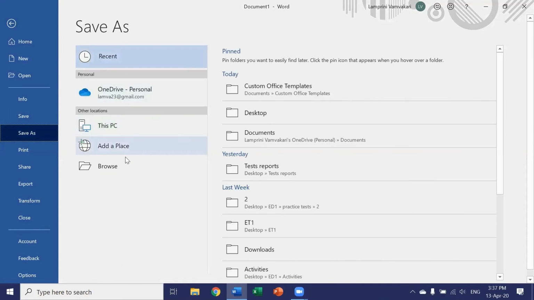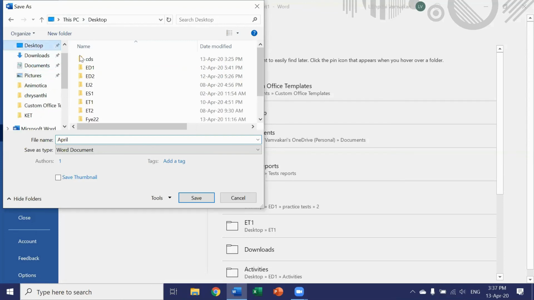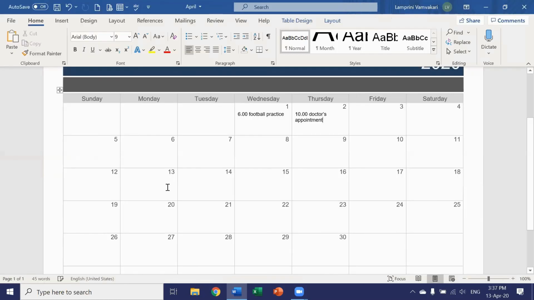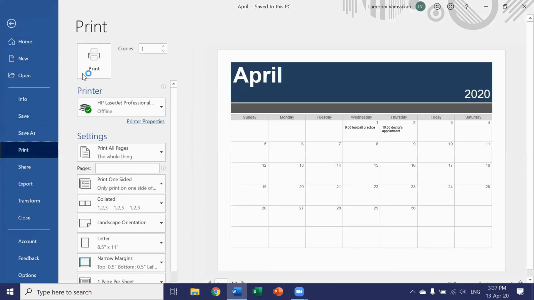I can save it where I like, give it a name. Okay, so on my desktop and save, it's called April, or I can print it out. Click on print from the file tab, check my print settings, and click print.